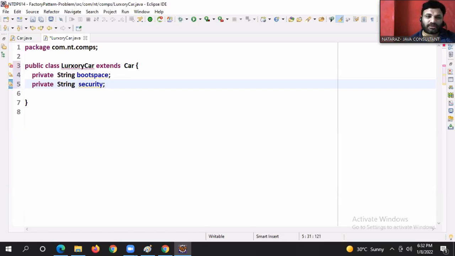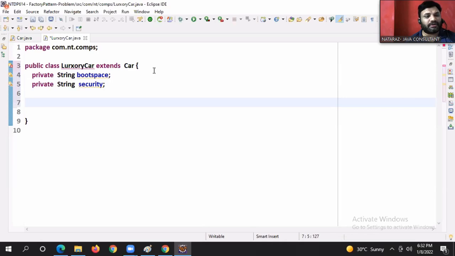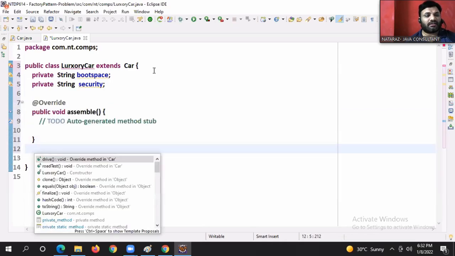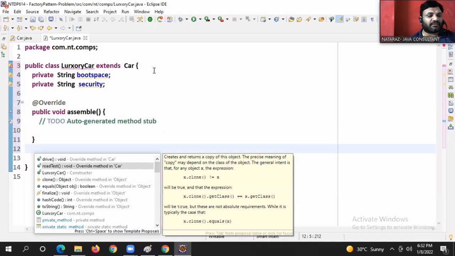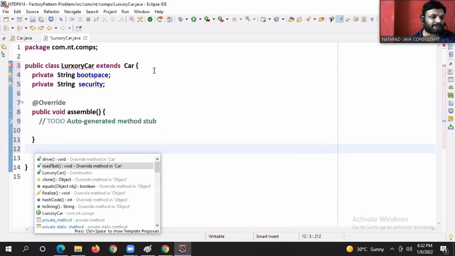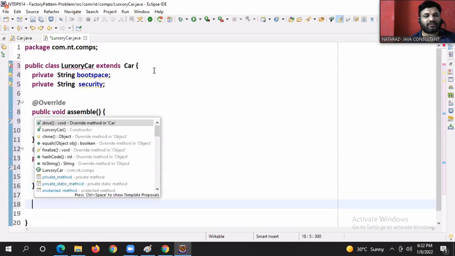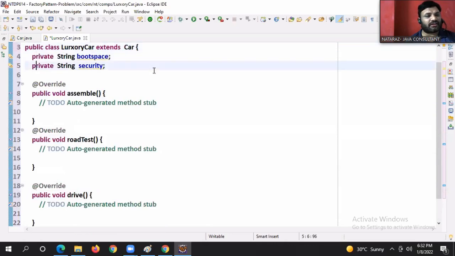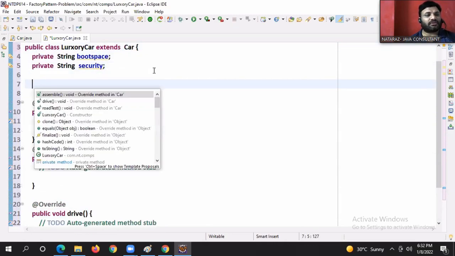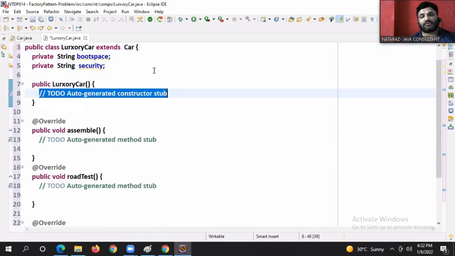Since it is a subclass of an abstract class, I must implement all the three methods. Assembly is done, guys. Road test, drive. Here I will take a constructor also. Sys trace: luxury car zero param constructor.